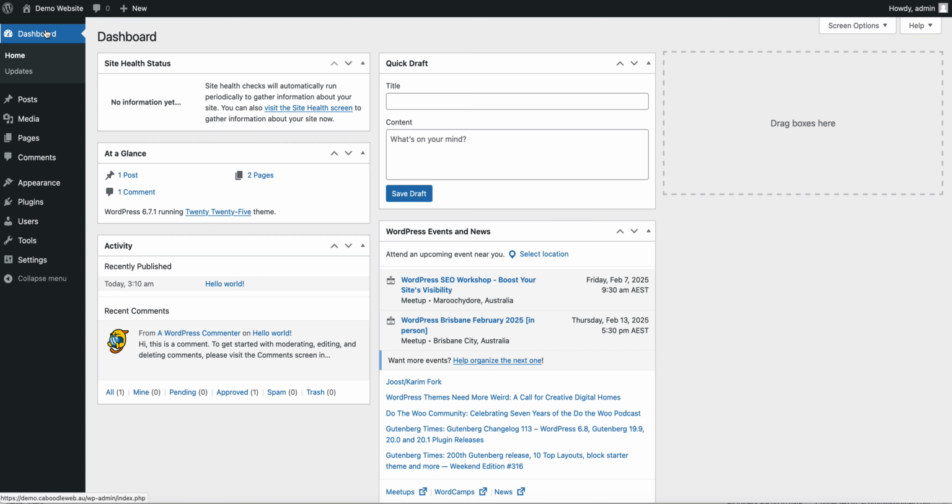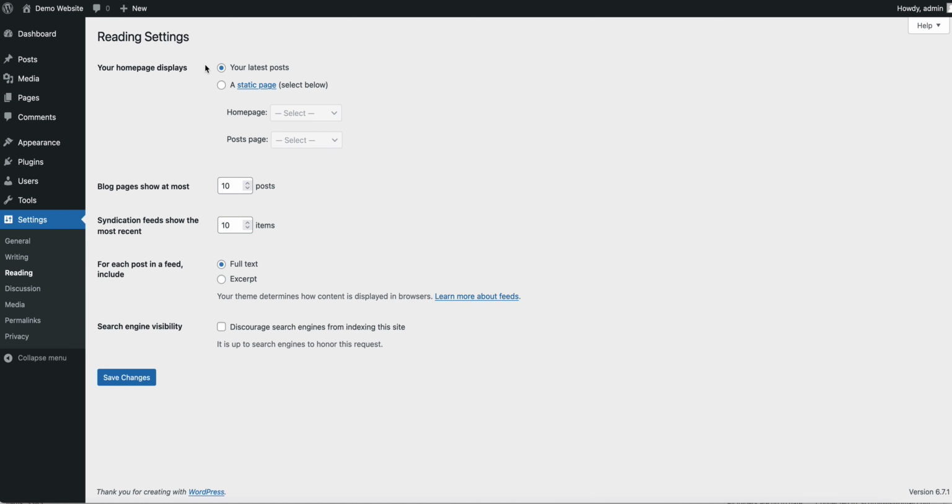So here is the spot they have hidden it. It's down under settings and under reading, of course. Now, your default homepage displays your latest posts. That's what it's set to, or you can set it to a static page. So there's the page I made called My Homepage.